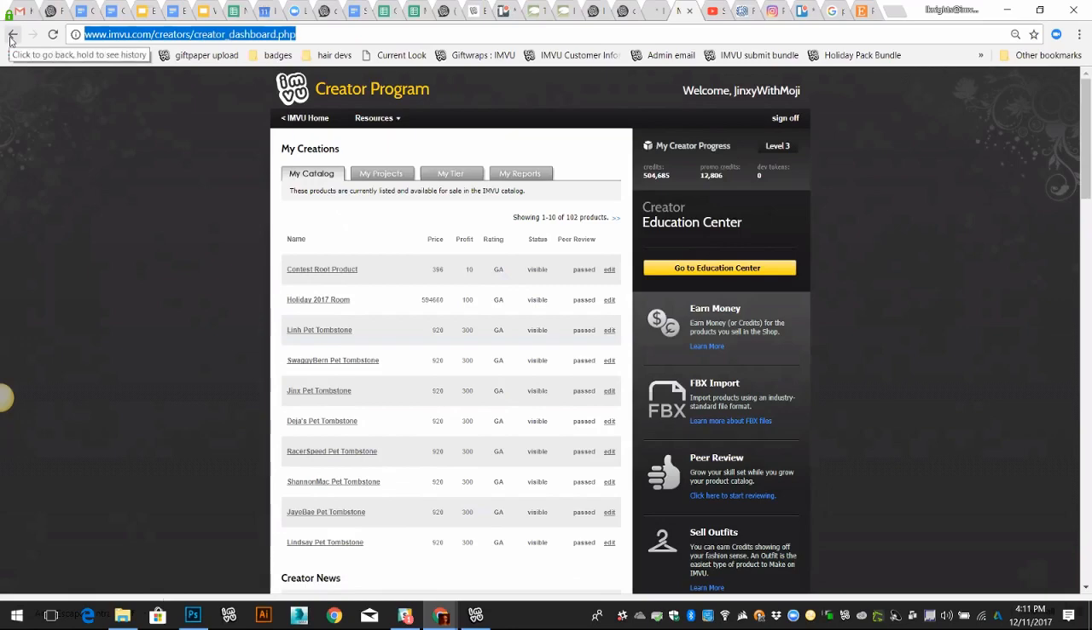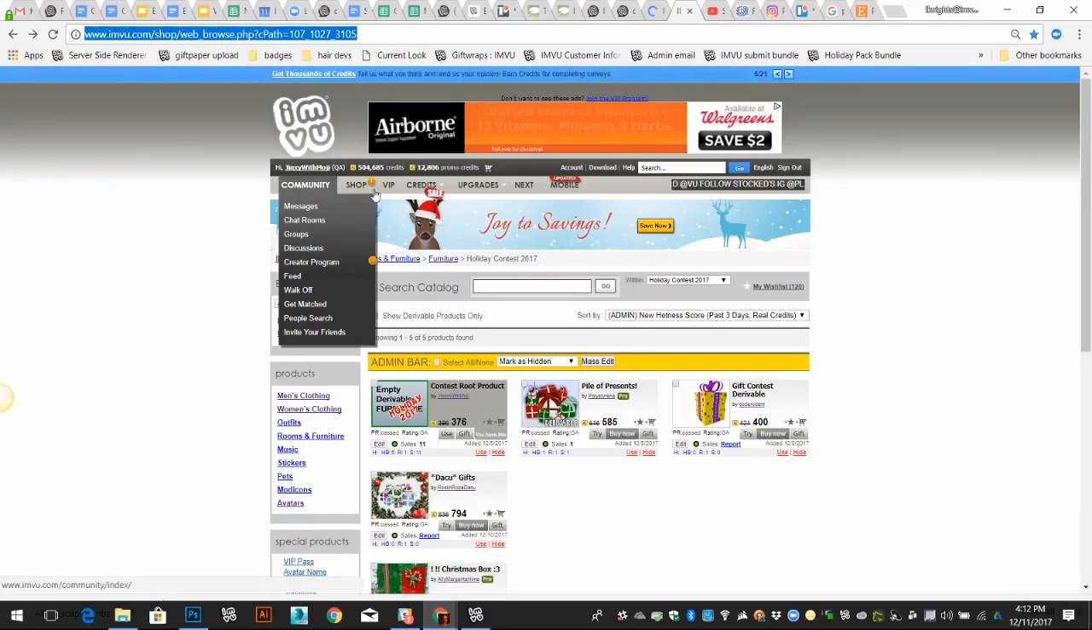But is that page creator_dashboard.php or no? I don't recall off the top of my head, but you don't see this page that you're on now, the Creator Program page, if you are not a creator. Okay, so long story short, you need to go to Community on Web Classic and then Creator Program. And let's just say that we've signed up for the Creator Program.